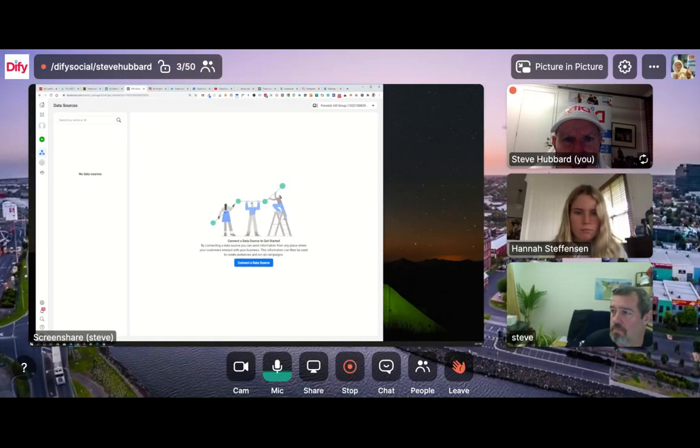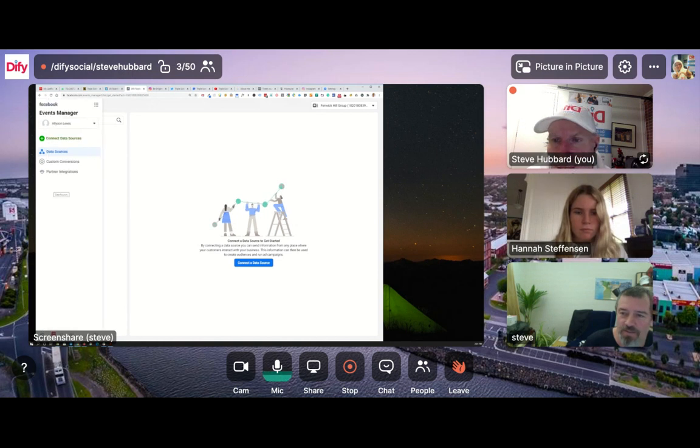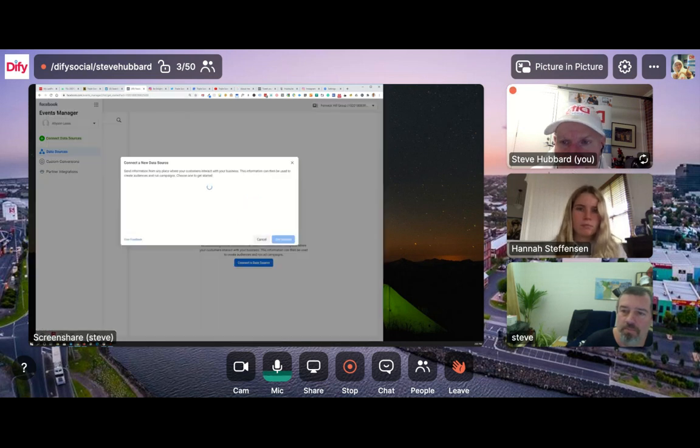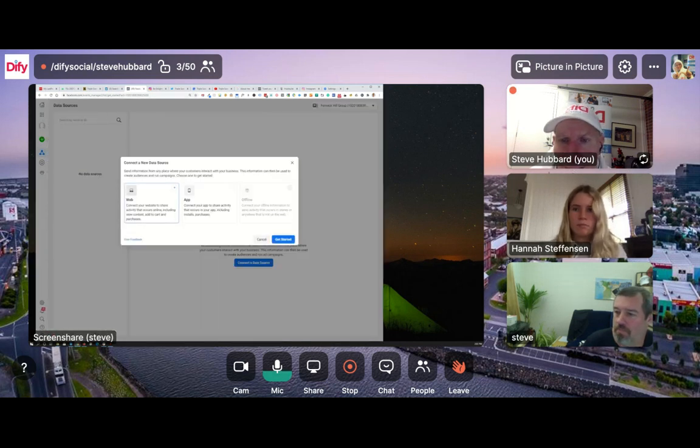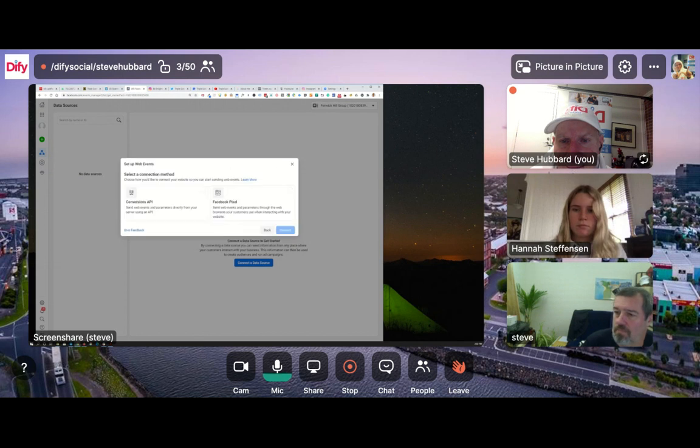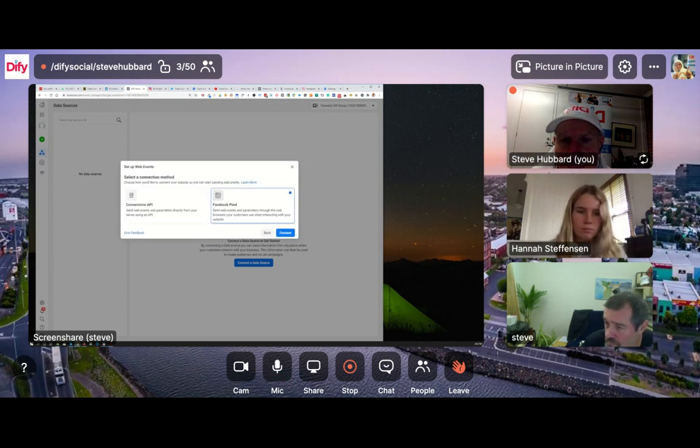Okay, and so we're sitting in Fenwick Hill Group. Just go plus. It doesn't look to me like there are any pixels added to the site. So you're going to go connect the data source. To start with, you're going to connect the Fenwick Hill Group. So go web, get started, and then go Facebook Pixel, and go connect.